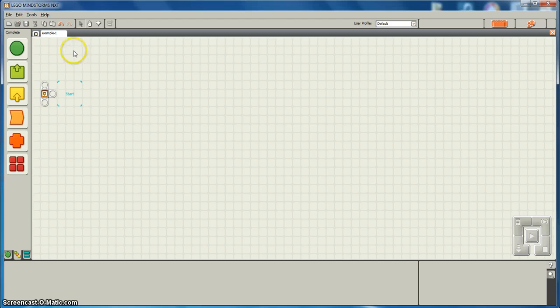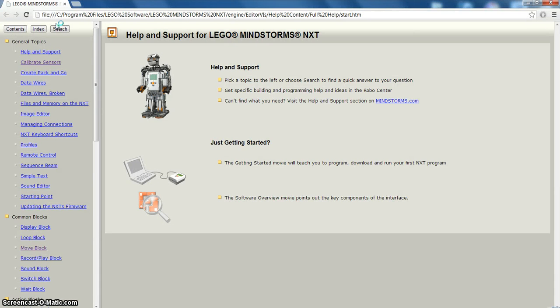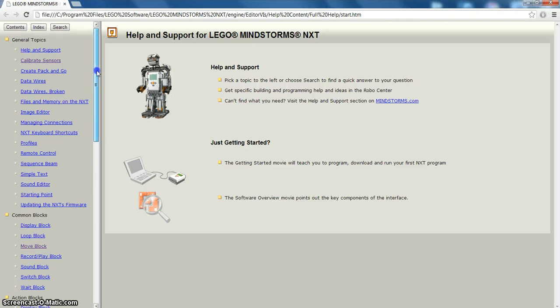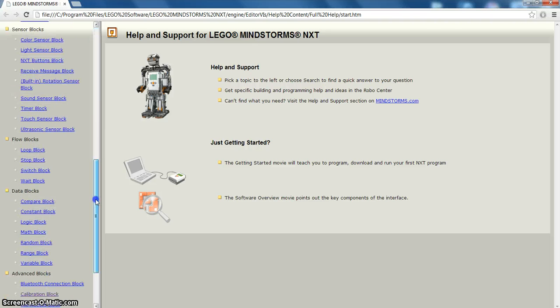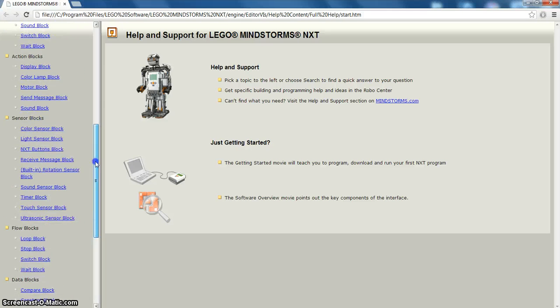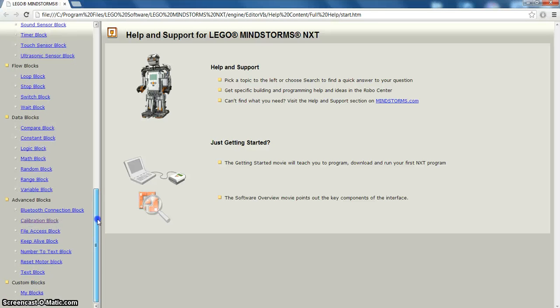So what you can do is go up to the help menu up here, scroll down and go to contents and index. Click that, and it'll open up a browser. You don't actually need internet to find this because this file is saved onto your computer when you download the NXT-G software. What I like to call this thing is the documentation for NXT-G, and it's a big library that explains how to use all the different blocks.